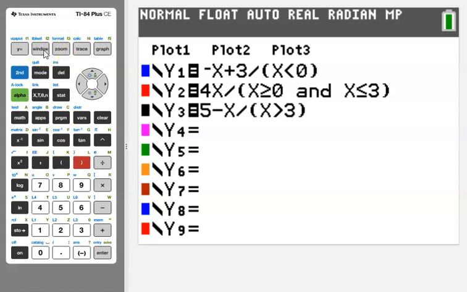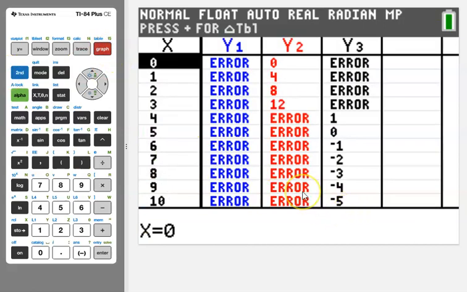Now to adjust the window, one recommendation is to use the table, and I do want you to look at the table anyway, so let's go look at it for a second. If you go to second graph, you're going to notice a lot of error messages in this table. That's because everywhere that domain is true, then you will see an output for Y.